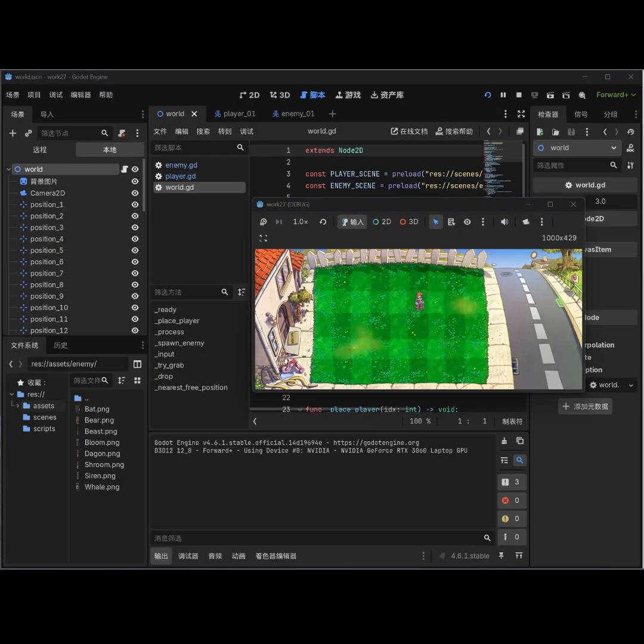Hi, this is my week 1 progress for my game project. The game is a tower defense game inspired by Plants vs Zombies. In this video, I'll walk through the project structure and explain the 3 core scripts I wrote this week: the road manager, the player unit, and the enemy unit.